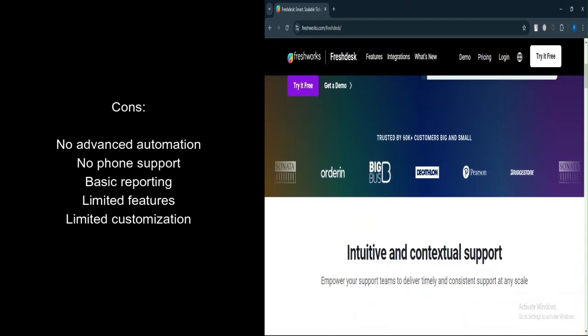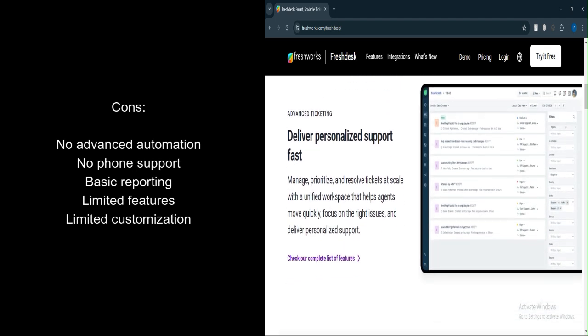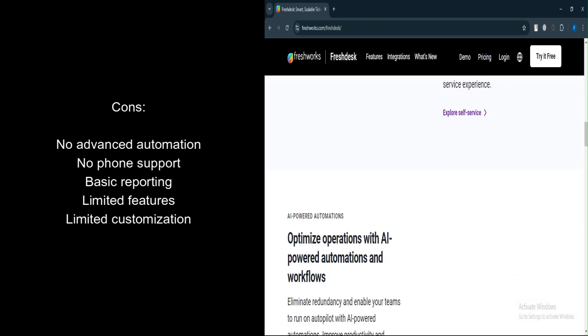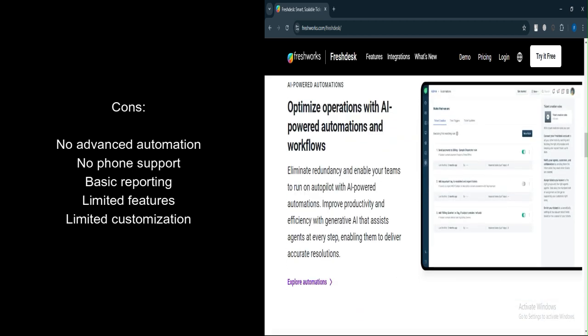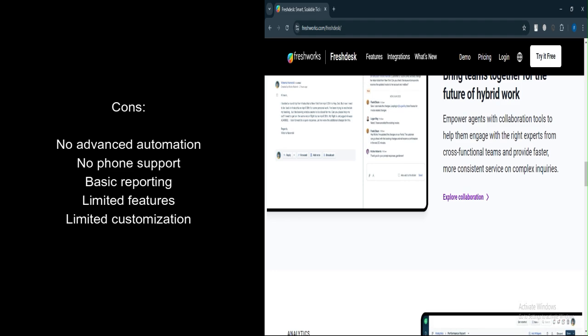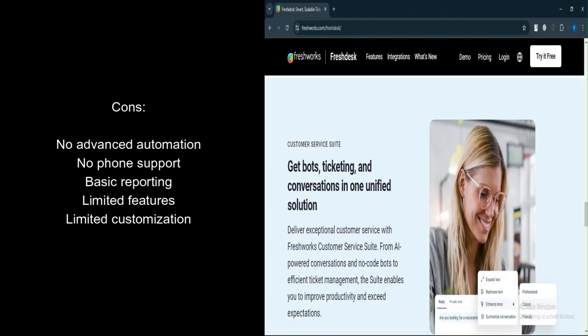Restricted features for multiple products. Only supports a basic setup. More advanced features and support for multiple products require upgrading to a paid tier. Limited customization. Some advanced customization options are restricted to paid plans, which might limit how well the free version adapts to complex needs. Let's talk about features.